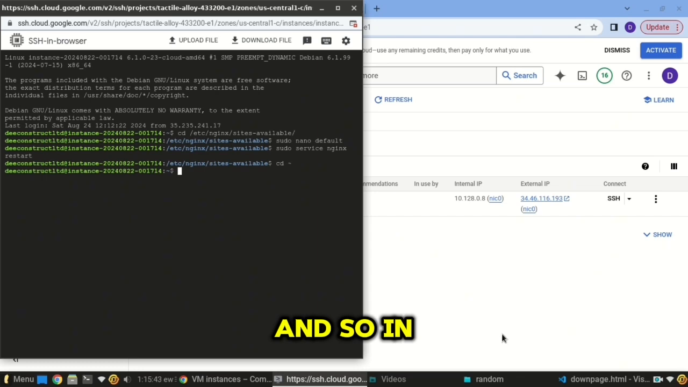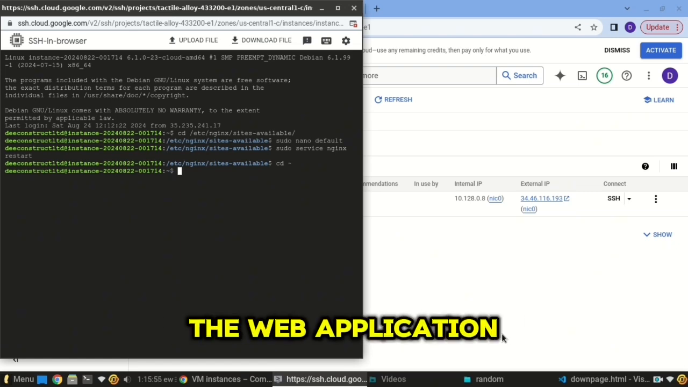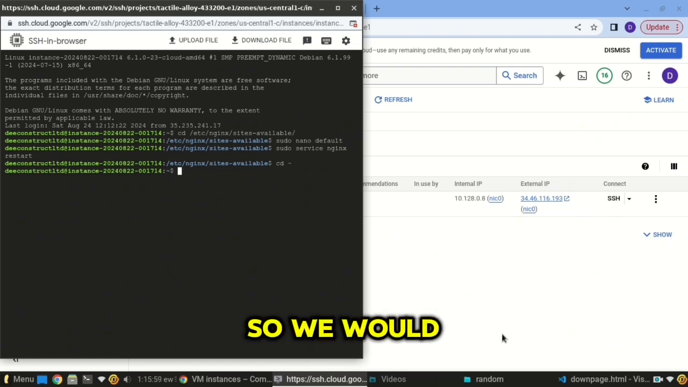And so in this video we'll be diving deep into the concept of Nginx, the basics. We'll have a look at how Nginx renders static web pages as well as the web application that we are going to host on the server. So we will have a look at the basic configuration.